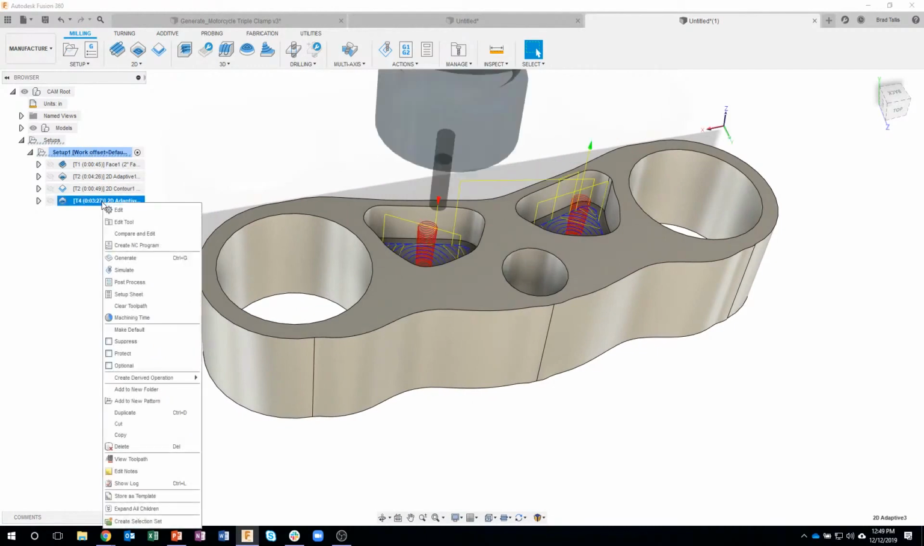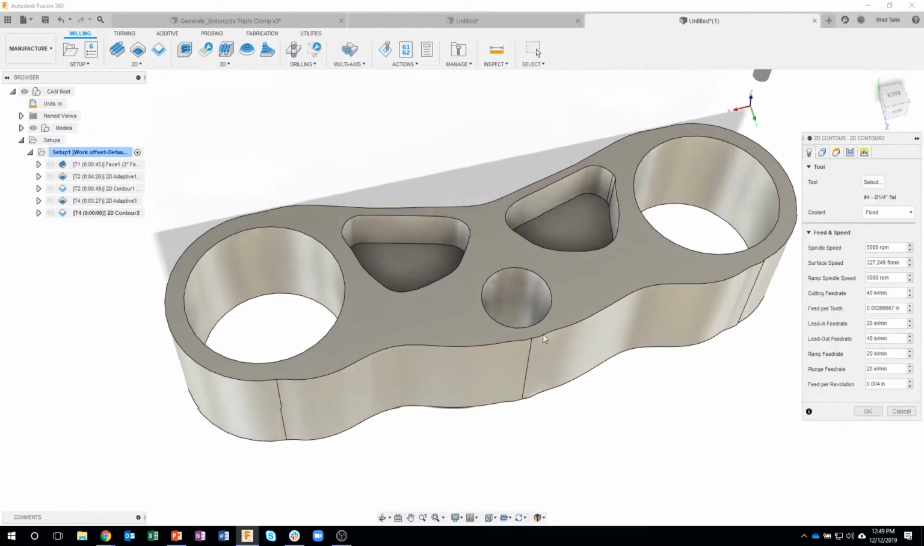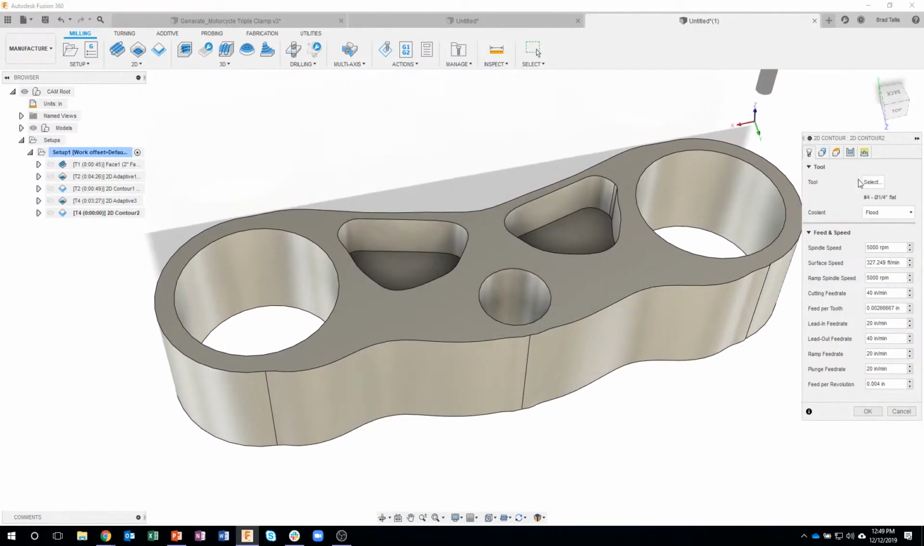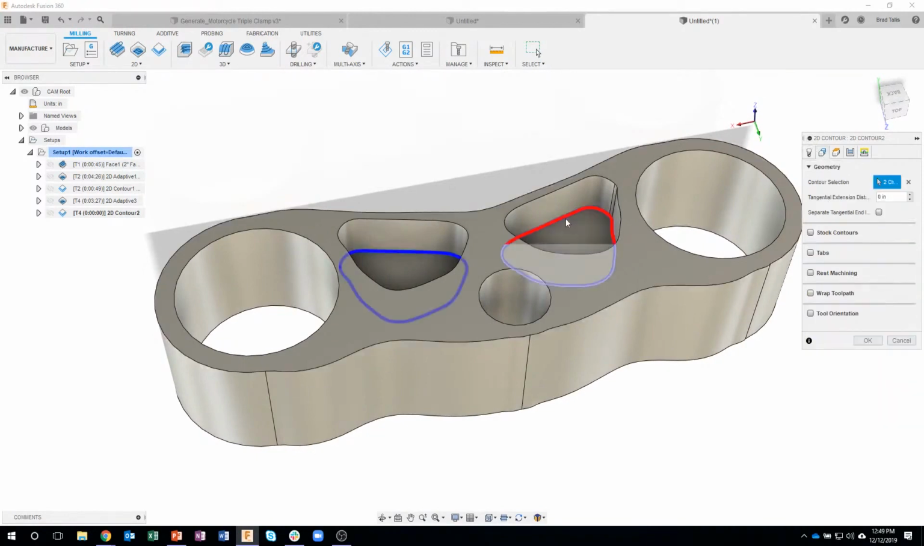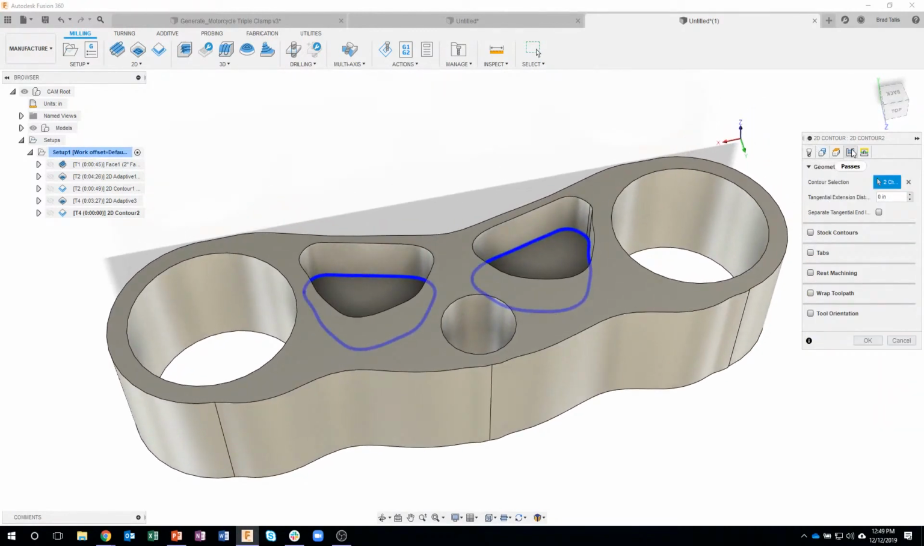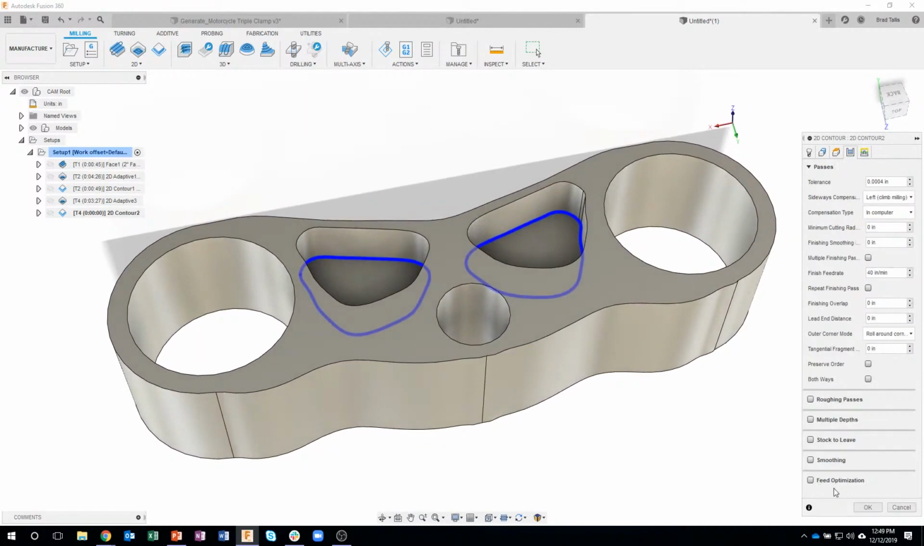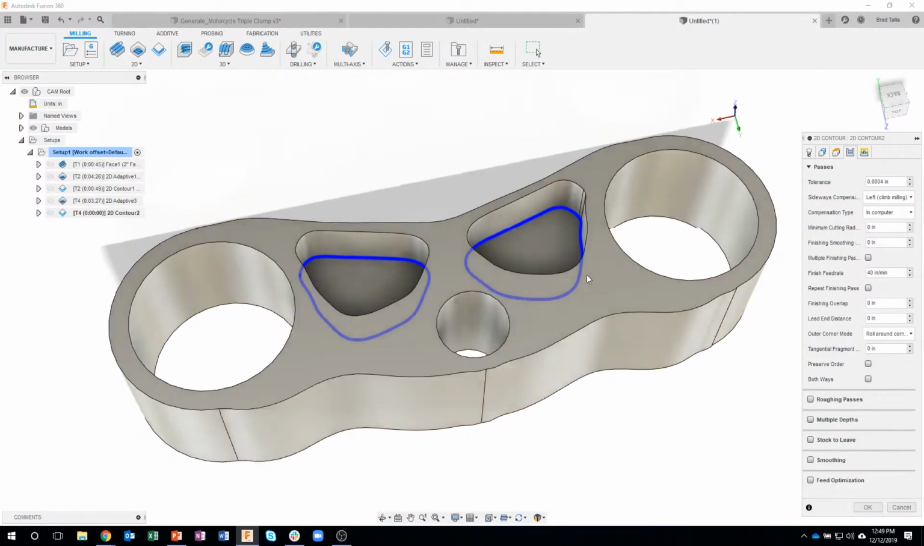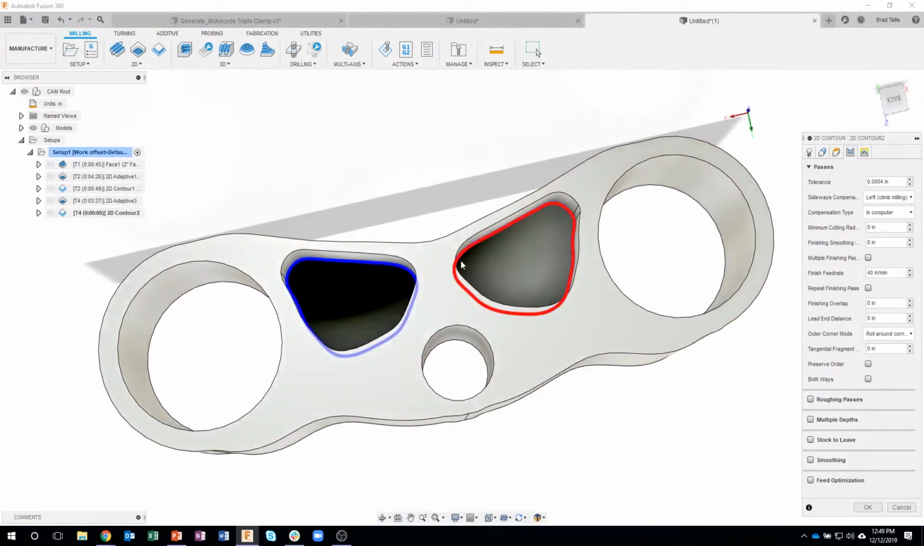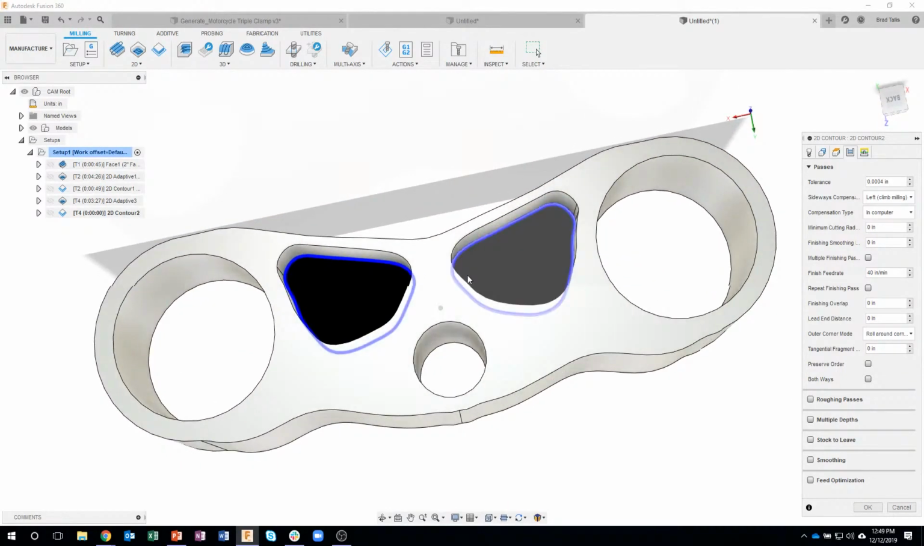So I'll do the exact same thing. I'll edit this. We'll go ahead and create a derived operation, and I'll do a 2D contour. Okay, so it's using the same tool, geometry, pocket selection, passes. You'll notice that it's no longer leaving stock to leave. However, because it's a contour, it's only going to go around this outside.